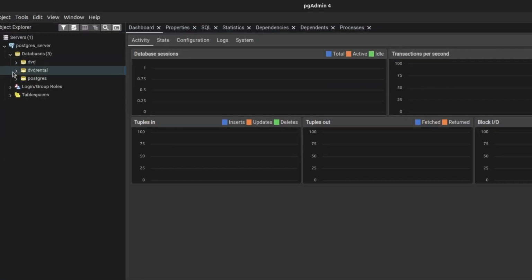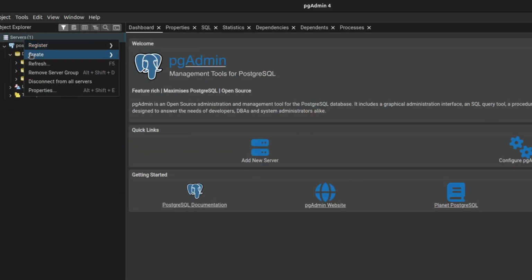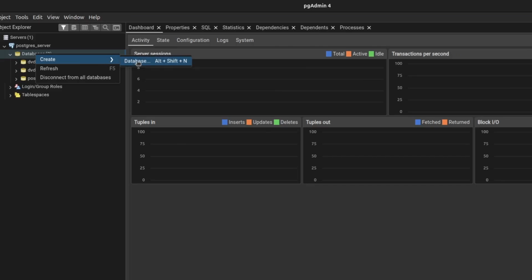So I already have a database called DVD rental. So I'm going to create a new database. Also, if you are opening pgAdmin for the first time, you might not have any database or server. I have a Postgres server, but it's easy to create. You will just have to right click on it and then create, and you will be able to create a server, and then the database will be there, and then right click on the database and then create database. Give it a name.